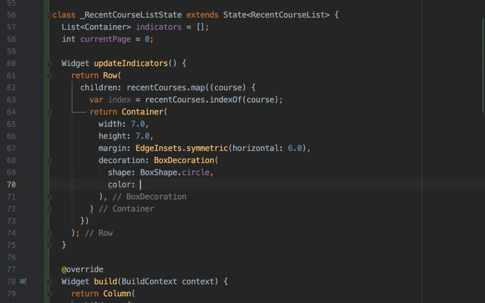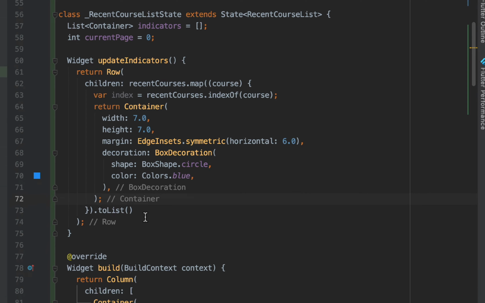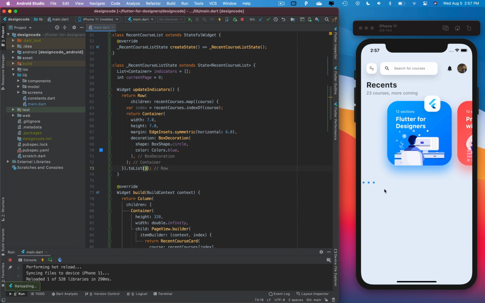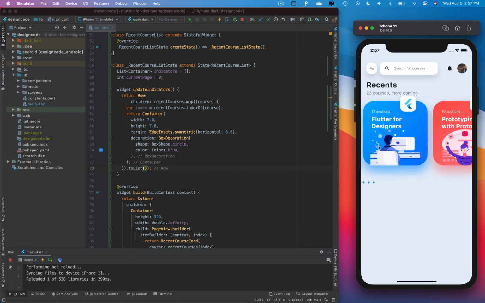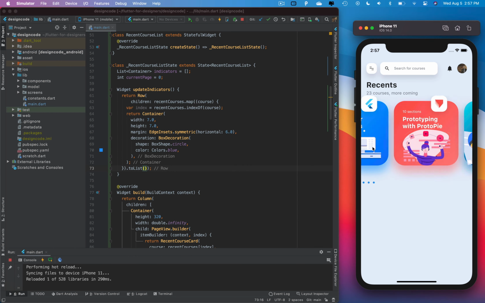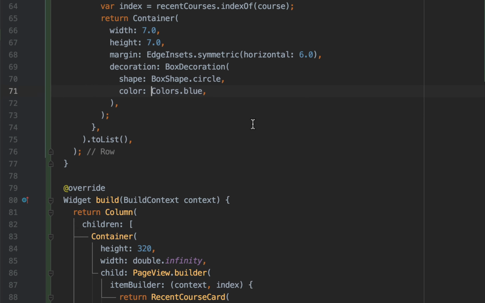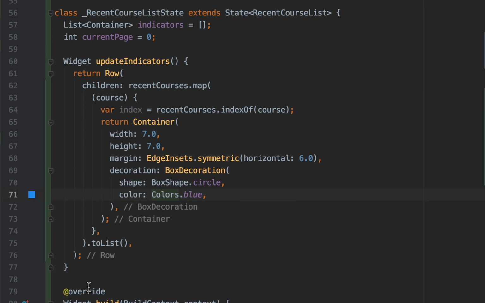And then for the color, I'll provide colors.blue. We'll change this later. Finally, before the last parentheses, I'll type dot to list. And then I'll type a semicolon right before the container over here, so it knows to return this container. Now, if I press save, you can see that we have our 3 indicators over here. Let me add a comma after toList, and in between this curly bracket and this parentheses, and press save. Our code is aligned a little better.